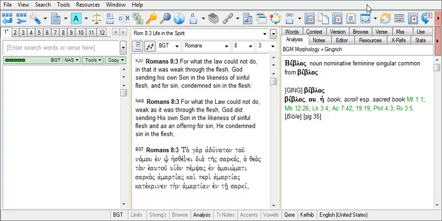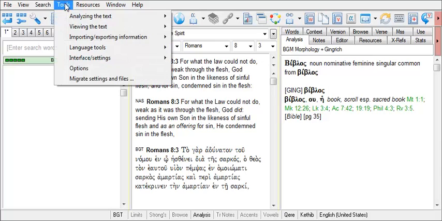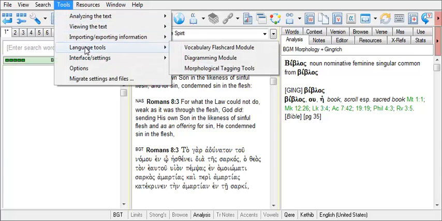You can also create your own diagrams. Open the diagramming module by going to Tools, Language Tools, then Diagramming Module.